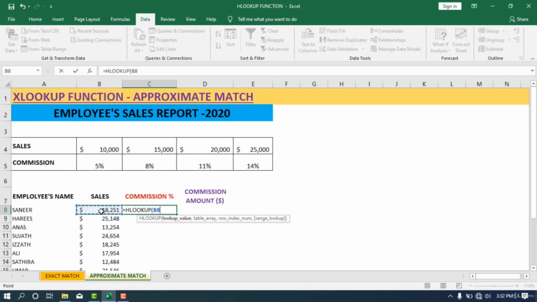The sales is the lookup value, comma, table array. You can see this is the table array. Based on this criteria, we are going to give the commissions. So this is the table, comma, then row index. This is which row is available for the commission percentage. The commission percentage is available in the second row. First is sales, the second is commission. So the second row is the commission percentage, so I'm going to put 2, comma.